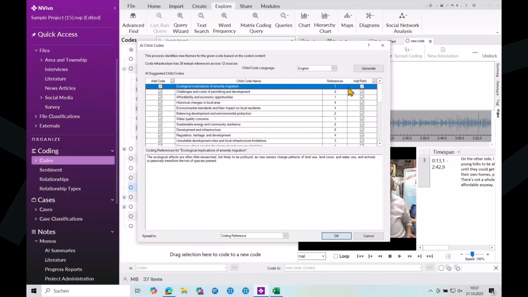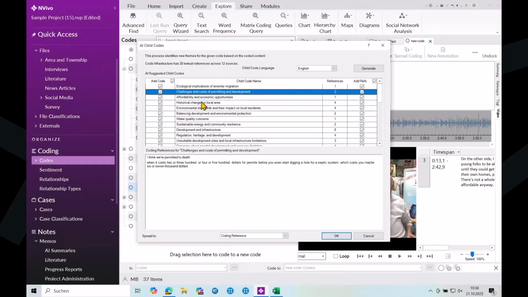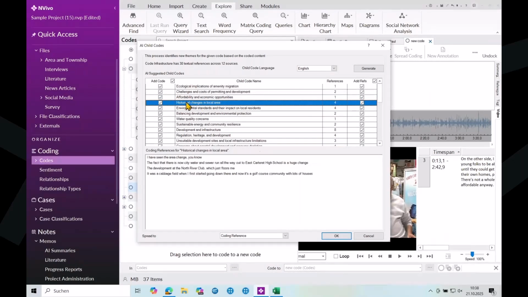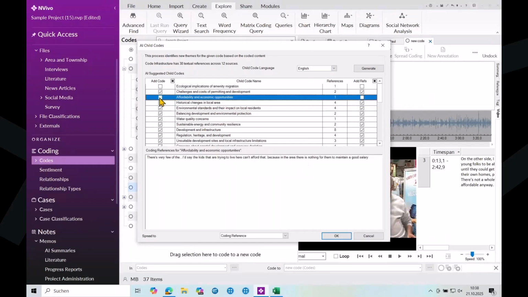If I see something like this, where I see just one reference that this code is based on, maybe I would untick it because I think maybe this is not too relevant. Below here, by the way, if you click through the codes, you see a preview of what this code suggestion is based on. So maybe I will decide, nah, I don't think I need this one. I think I need this one, but the rest looks fine. So if I click OK now, let me see how this will do.